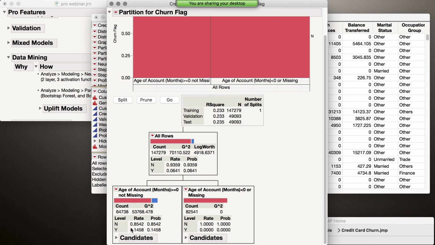Let's look at what this model just said. If your age of account is greater than 0, you have a 14% chance of churning, 85% chance of not. If it's less than or missing, well, nones or zeros, right? You can't churn if you don't have an account. So that's a pretty straightforward one.